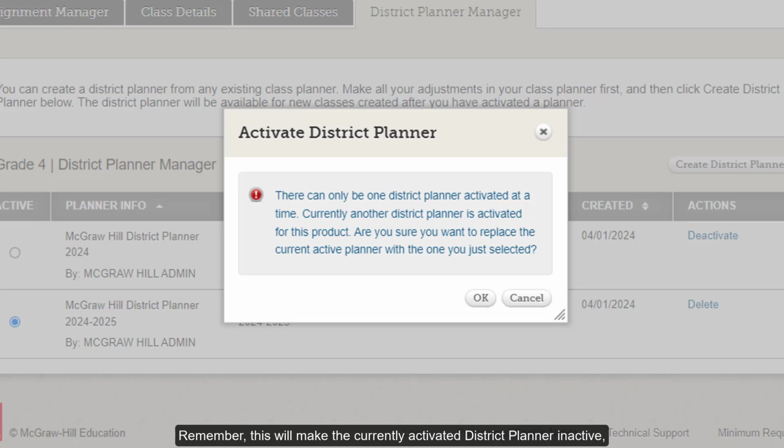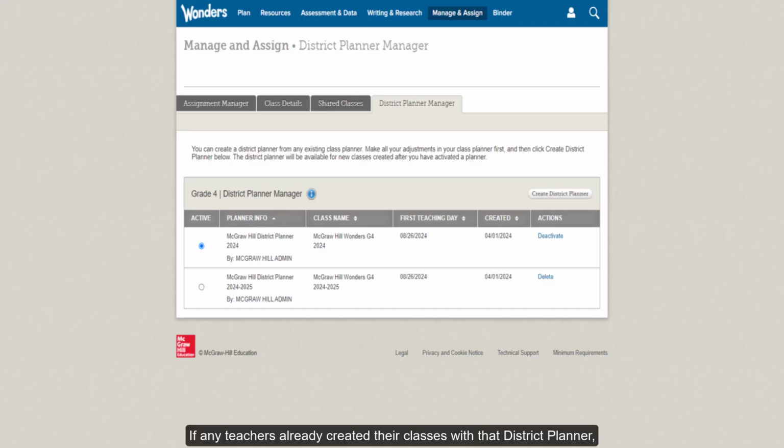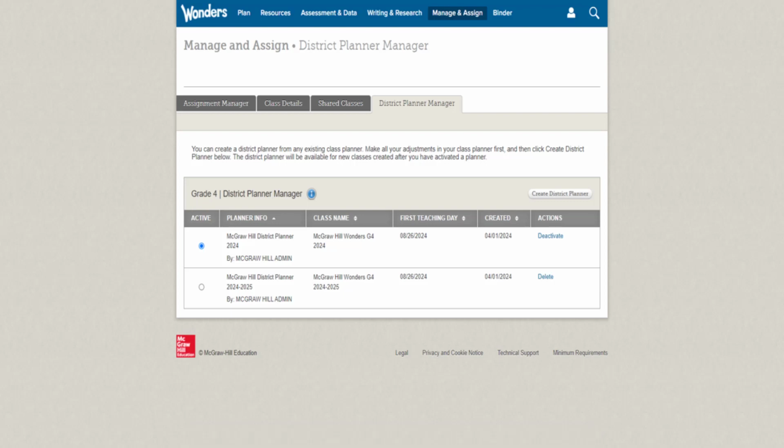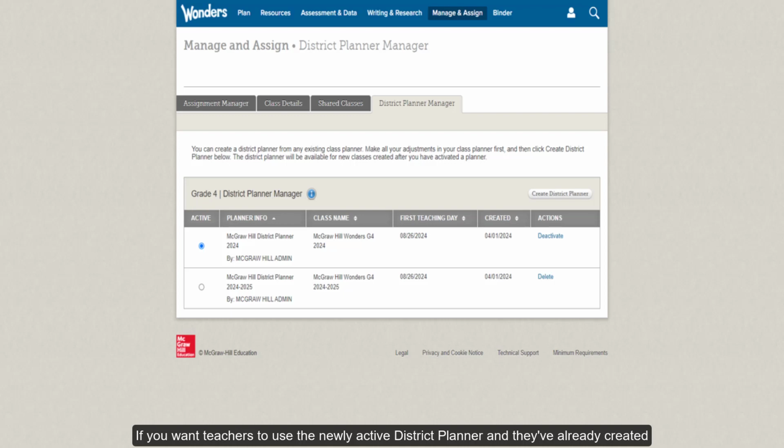Remember, this will make the currently activated district planner inactive. The teachers will not be able to select it any longer unless you reactivate it. If any teachers already created their classes with that district planner, they will be able to continue using that planner setup without issue. If you want teachers to use the newly active district planner and they've already created their class, they will need to create a new class.